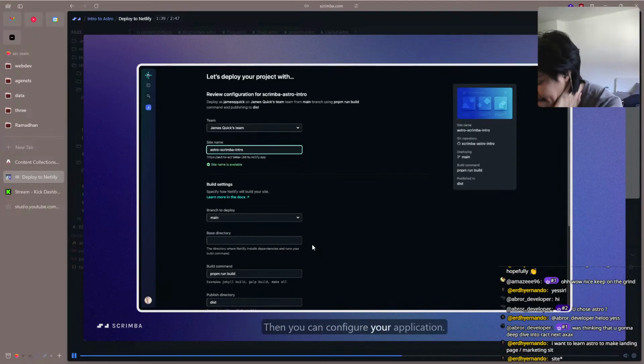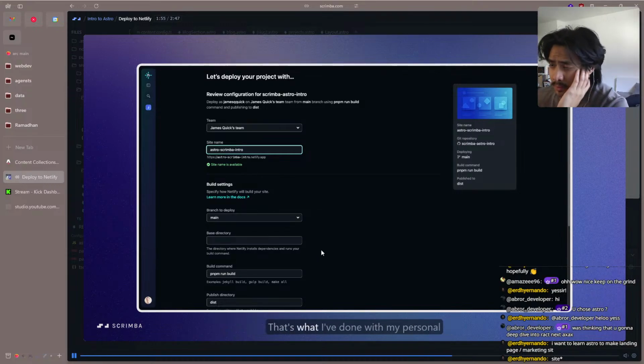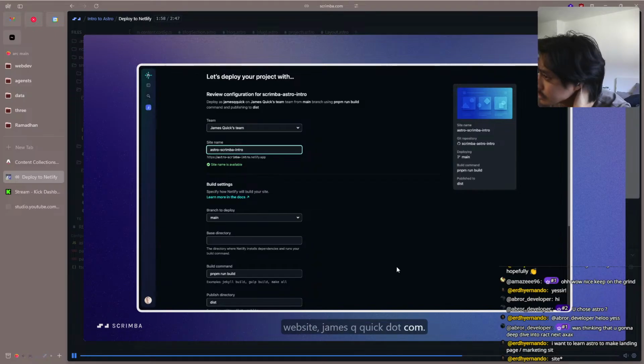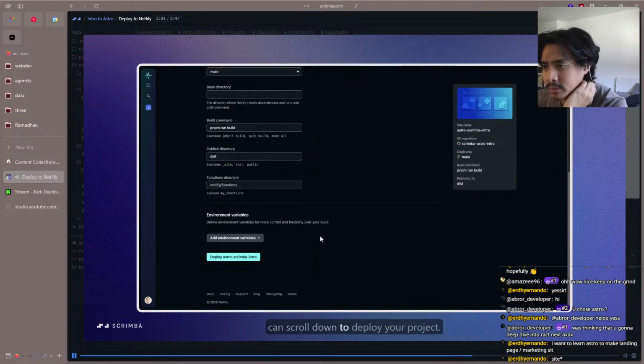Then you can configure your application. There's not really much we need to change here. The one thing you'll need to make sure to do is update your site name to be something unique. Now, for free, you get a .netlify.app domain, but you can pay for a domain somewhere and set it to your custom domain. That's what I've done with my personal website, jamescupic.com. After you have all those settings set up, you can scroll down to deploy your project.